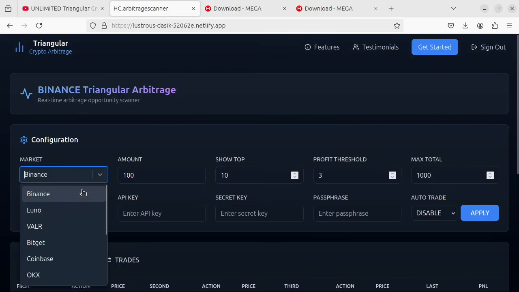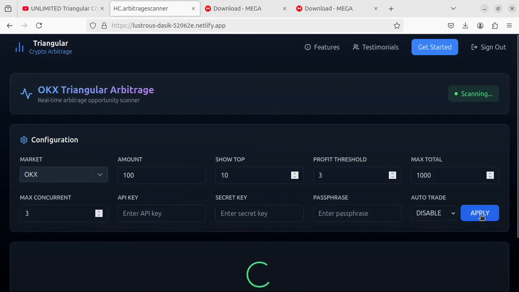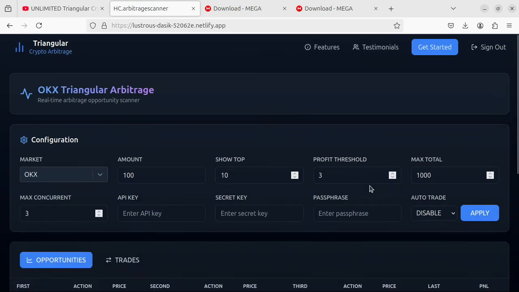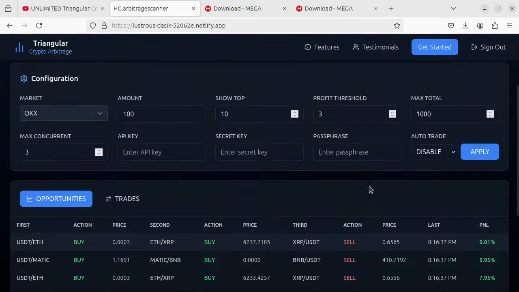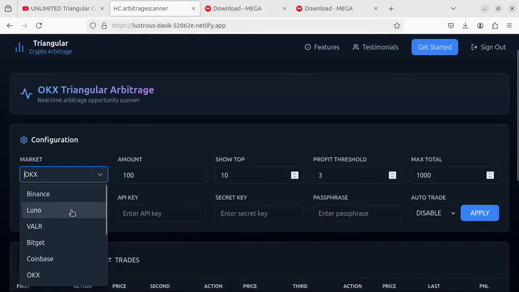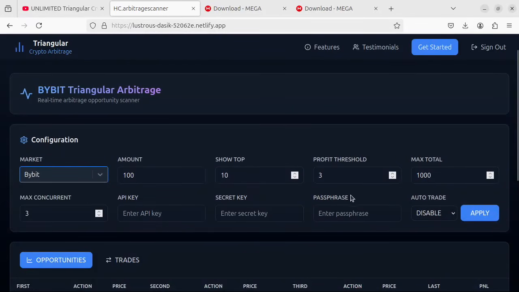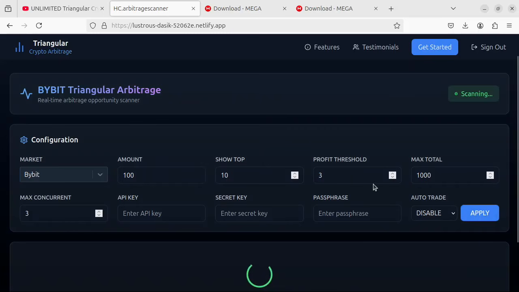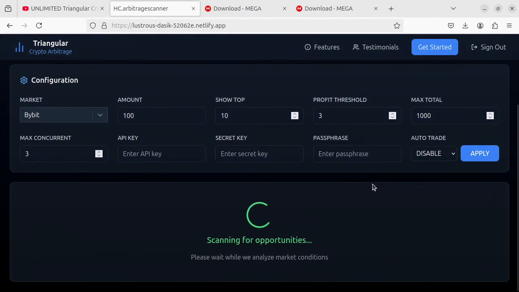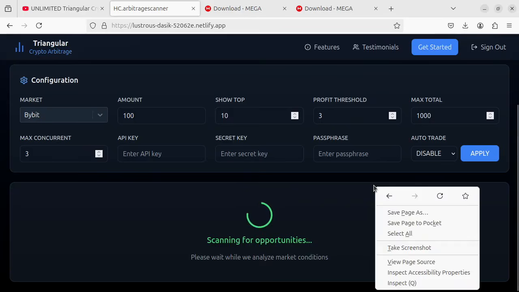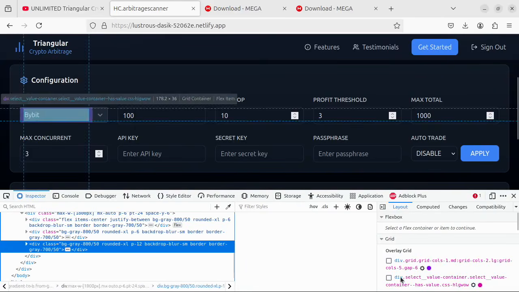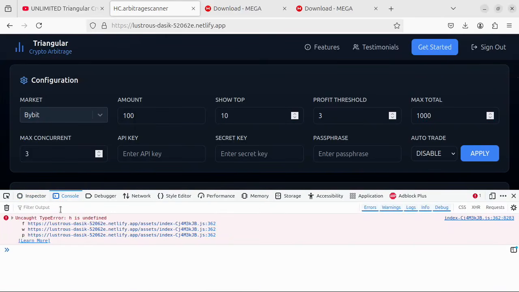The market list includes many exchanges, and up until OKX, they all show similarly suspicious or fake-looking opportunities. But then we get to Bybit, the same exchange he used in his video to demonstrate the tool. Strangely, when I tested it, the bot didn't show anything at all. No results. And this was the same for every exchange listed below Bybit in the menu. To dig deeper, I opened the browser's developer tools and checked the console log. And sure enough, there were clear error messages related to the bot's operation.